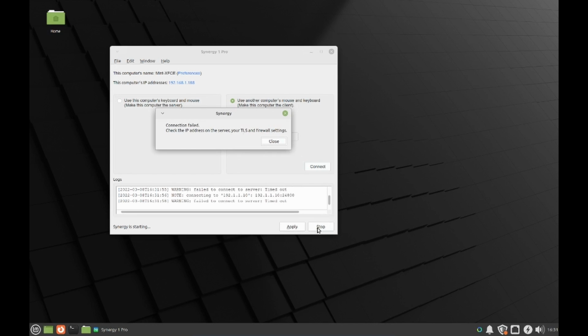Real simple. You're done with that, and if it actually had connected, you just hit apply here. On Linux machines, you just click up here and lower it down to your program bar down here. That's all you got to do, and it's done and ready to go.